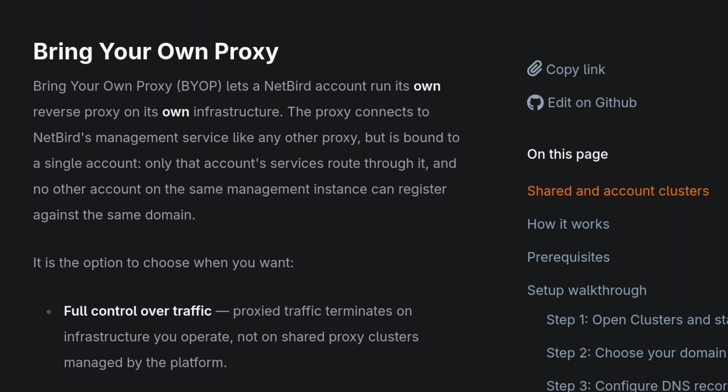In this one, we are going to be covering our proxy clusters, or better known as Bring Your Own Proxy. This new functionality is going to allow you to run your very own proxy on your very own infrastructure. And the beautiful thing is this will work with NetBird Cloud.